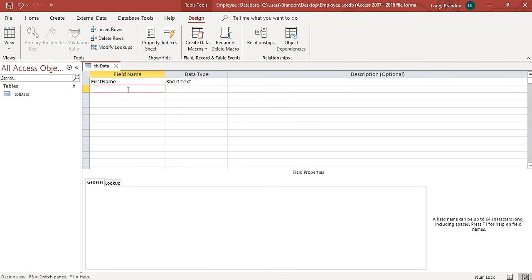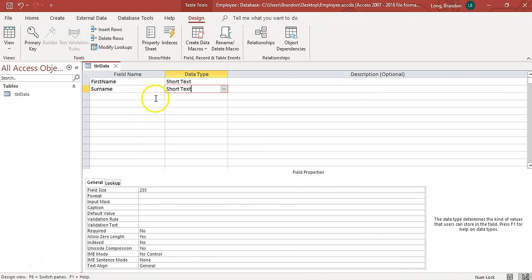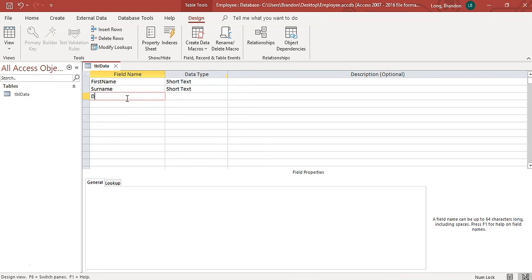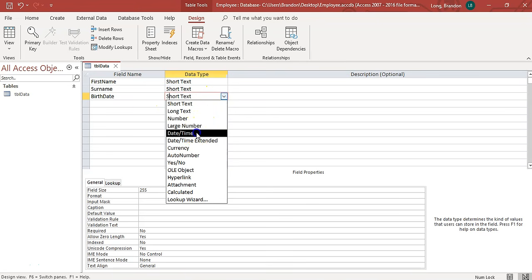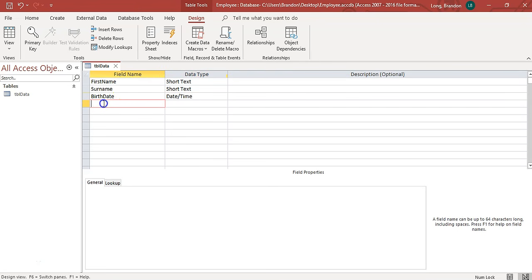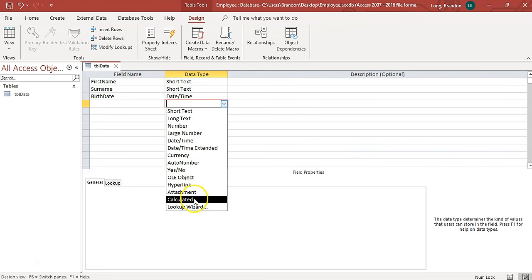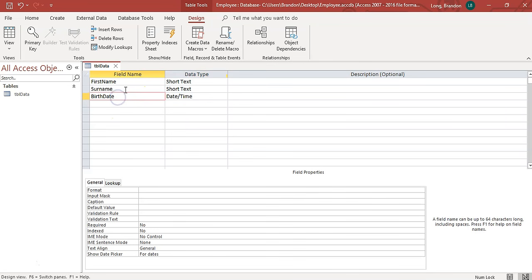So we had first name. I'm going to add a surname now, and we're going to make that also a short text. So it's short text by default. Maybe I want a birth date as an option, and I'm going to make that a date. So there we go. As you go, you keep typing in your field names, and you keep giving them the data type, and you can see all the options available to you. So I'm going to go ahead and create the rest of this table, and then we'll work on it later.